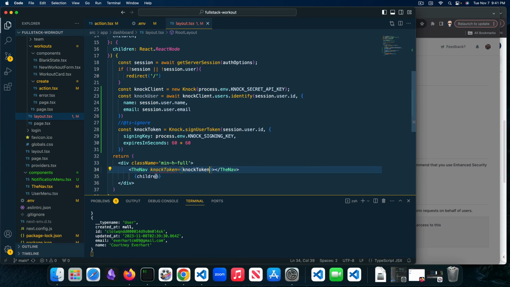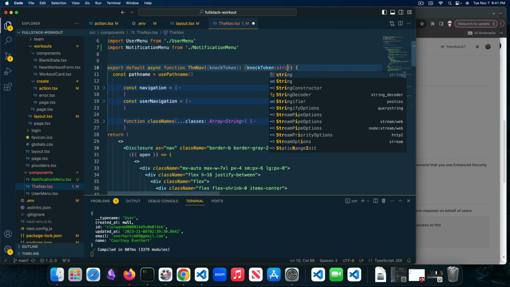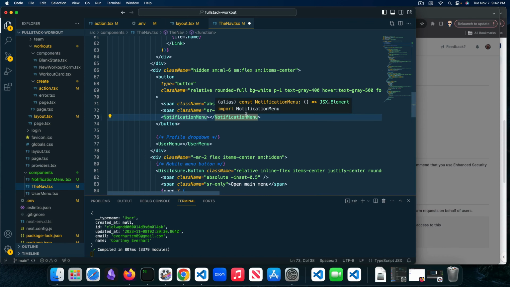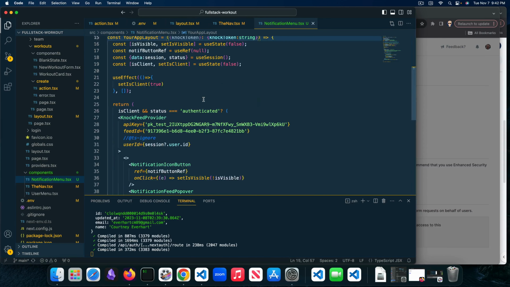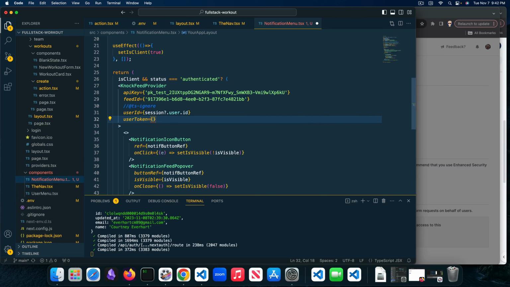We'll just pass this into our nav component. And then here, we'll need to come up here and update this, and just give this a type of string. And then from here, we're going to come down and we're also going to want to pass that into our notification menu. And then we'll save this and we'll need to add that same prop to our notification menu component. And then from here, we will pass this into the Knock feed provider as userToken. And we'll just pass knockToken in there. And then we can go ahead and save that.